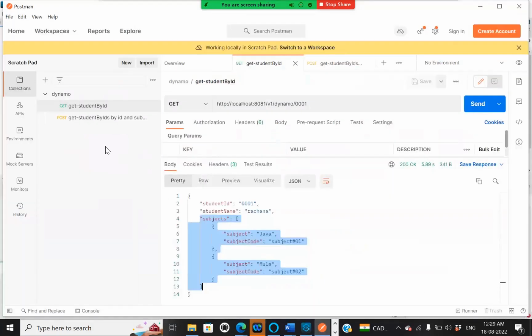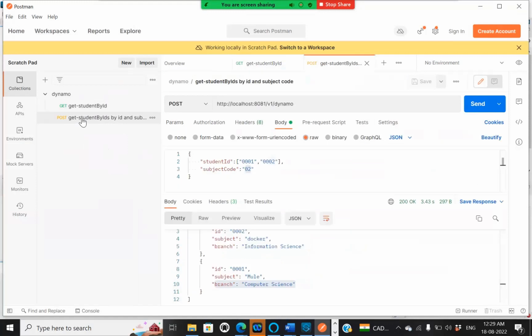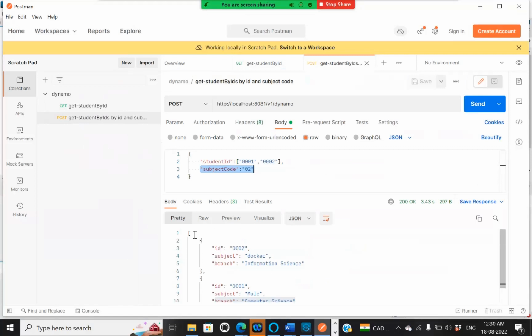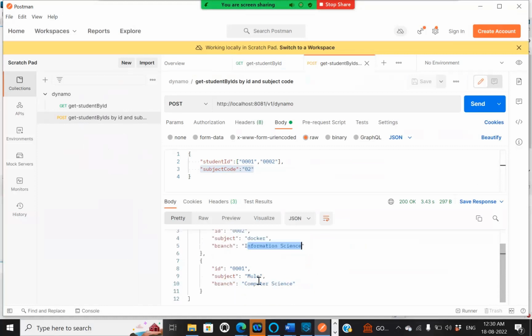Let us see how this looks. This is what my request looks like. I'm providing the student ID as an array, followed by the subject code as a string. This is how my response looks. So the student with ID 002 has the subject Talend for subject code 2, and the branch is information technology. Similarly, ID 001 has the subject Mule for subject code 2, and the branch is computer science.